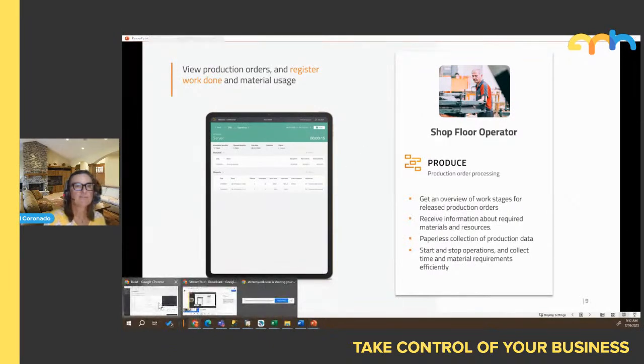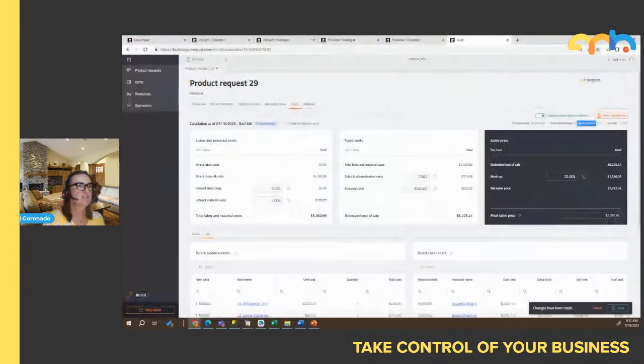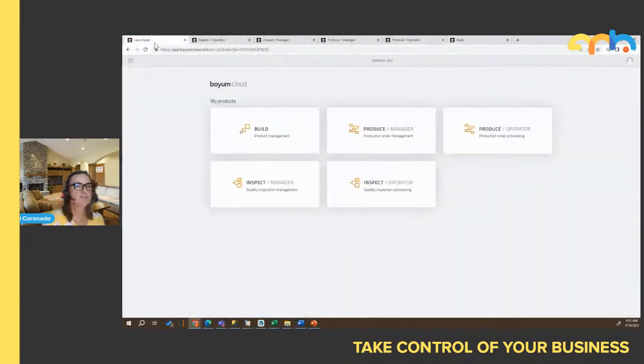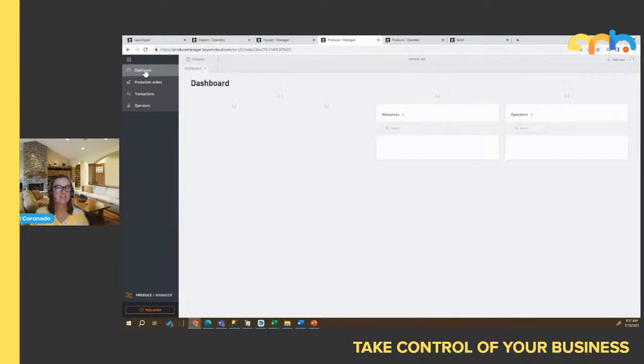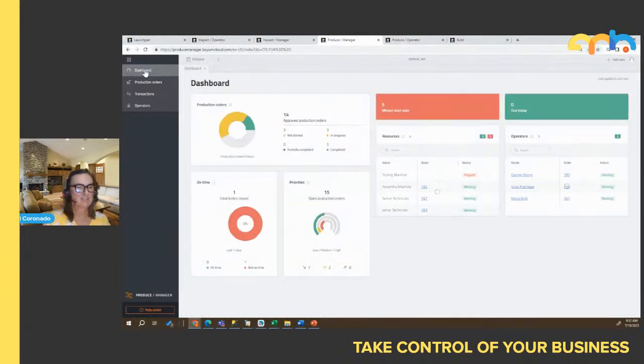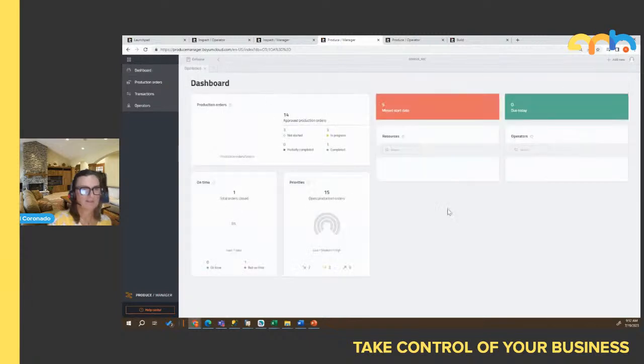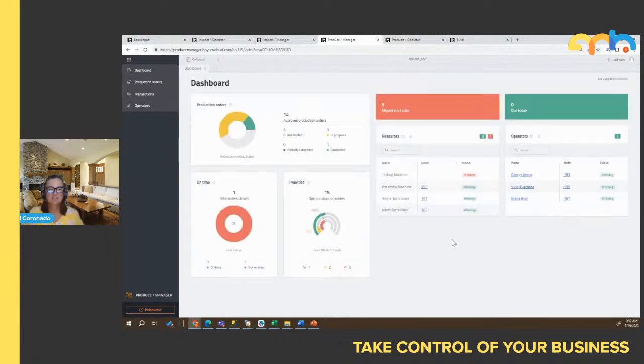You know, it's such a joy for me to show you this because I like it so much. So again, let's go back to Launchpad. There is my Produce manager and my Produce operator. Okay, so I open everything up. I would click on this. There is the manager. The first thing the manager actually sees is a dashboard. Let me do something quick. Okay, there we go. The first thing the manager sees is a dashboard, as you saw.